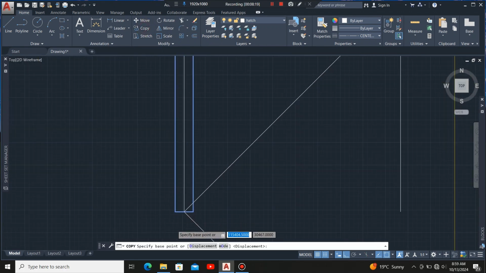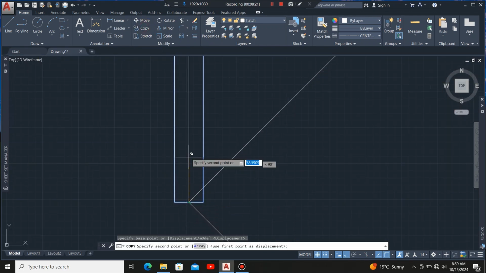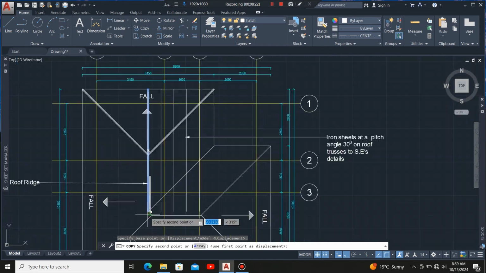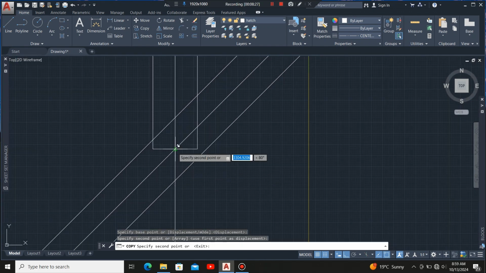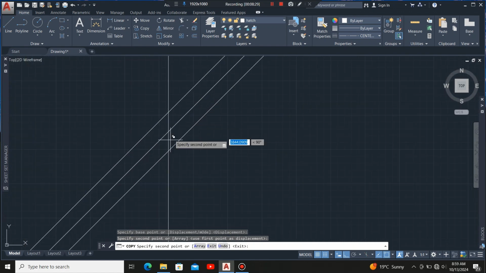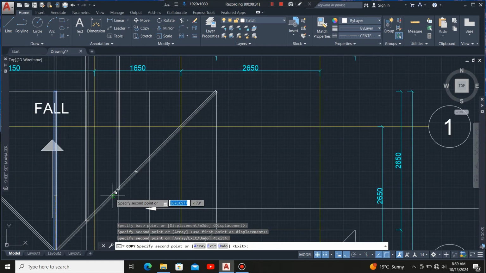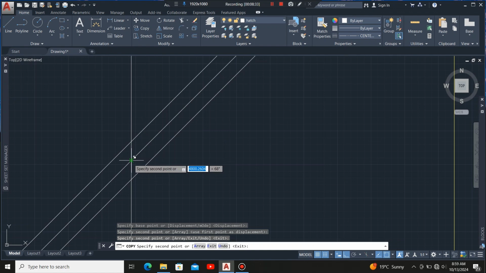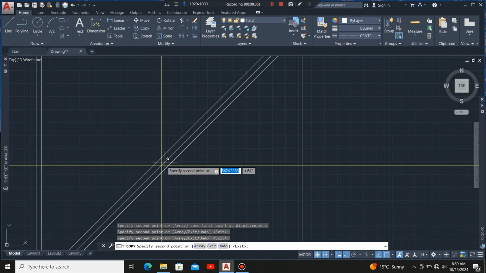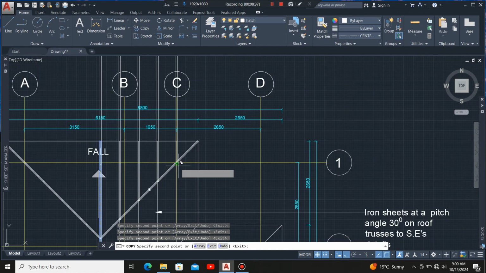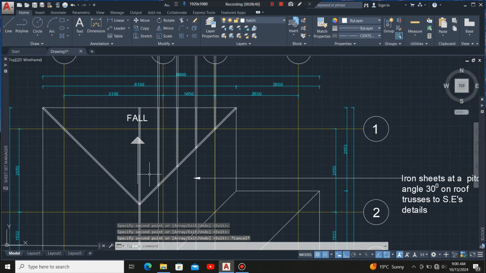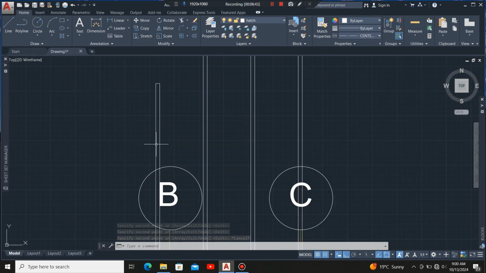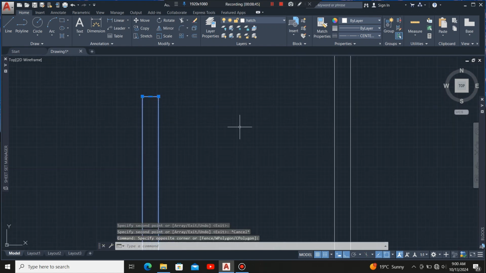then I'll click at the copy command, then I'll simply click at that point, then I'll transfer a copy of that ridge board to these points. Okay, all right, so when I press escape, this is what I have.